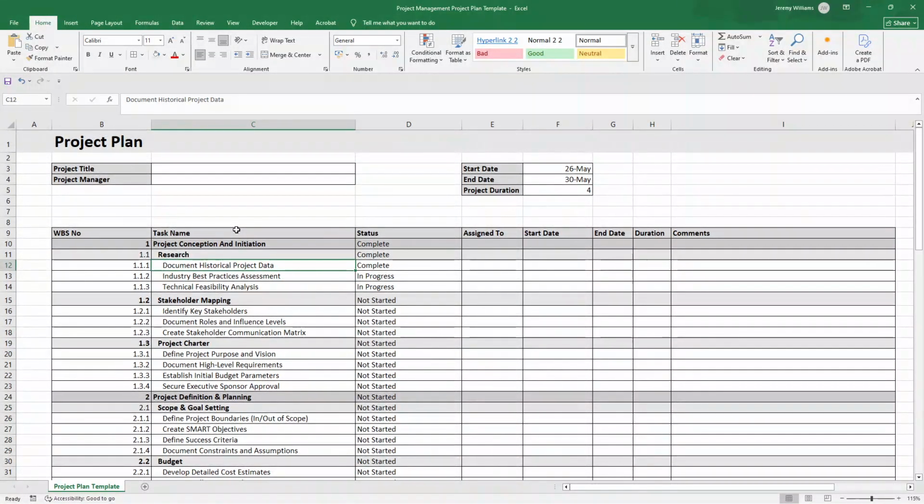Now, I do just want to emphasize something critical before we get started. Understanding your project goals and deliverables from day one is essential. When you don't understand these elements and make assumptions, it can lead to serious issues down the line. So always get clarity from your sponsor before moving forward with creating a project plan.